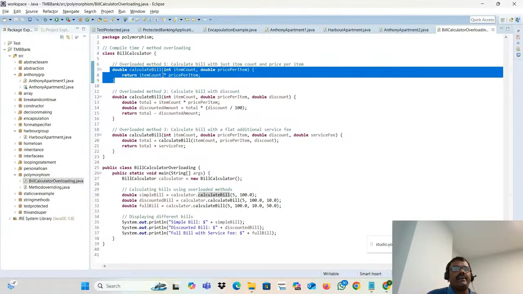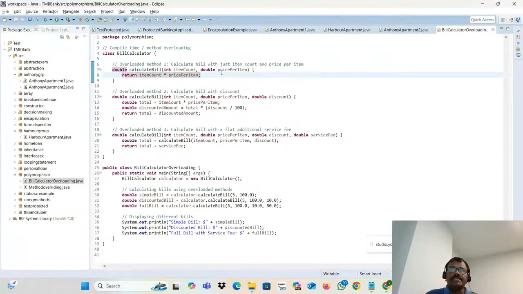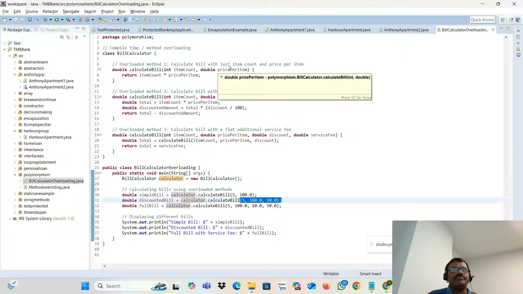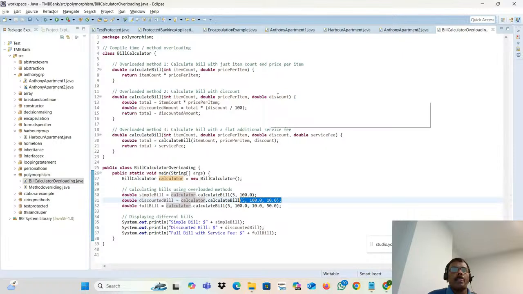So this 500, what is the use of the return statement? The return statement will return to wherever it was called. Who called here? This guy only called. So this 500 will be returned to here and stored here. So simple bill contains 500 rupees or dollars, whatever it is. Now again, calculator dot calculate of 5, 100, 10. Three arguments. Will it go here or here or here? Definitely it will go here: 5, 100, 10.